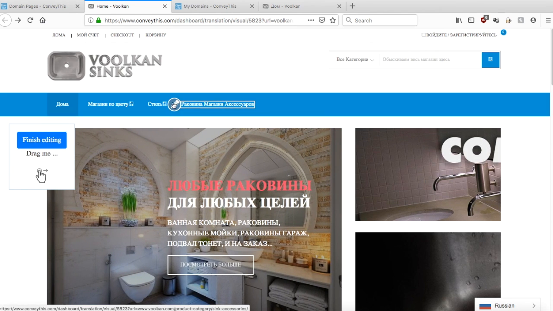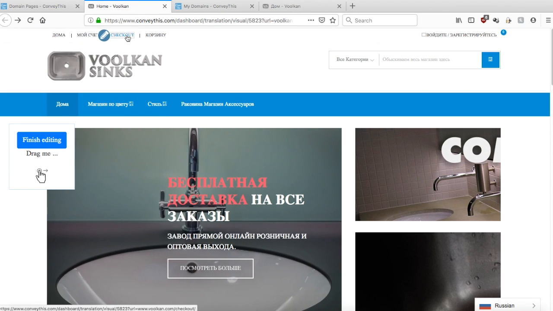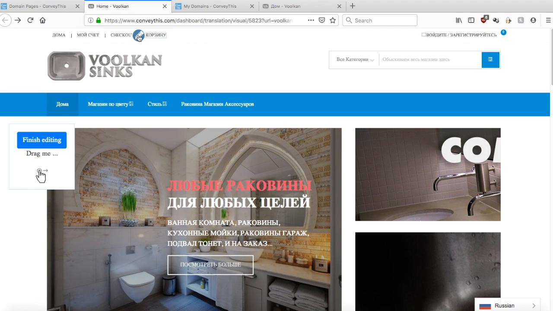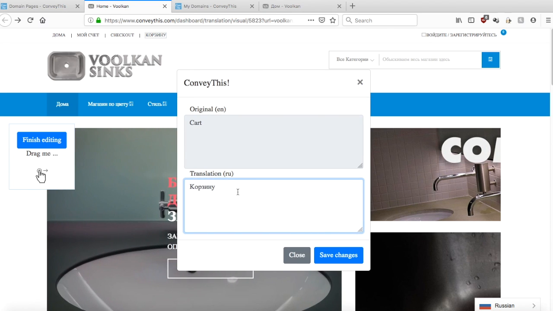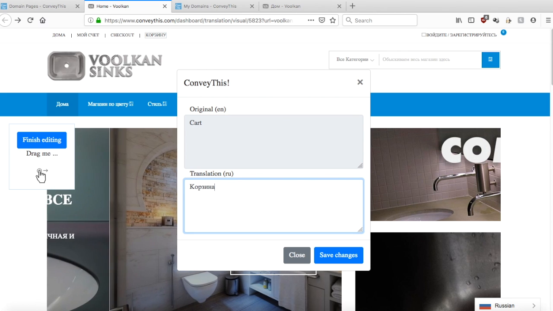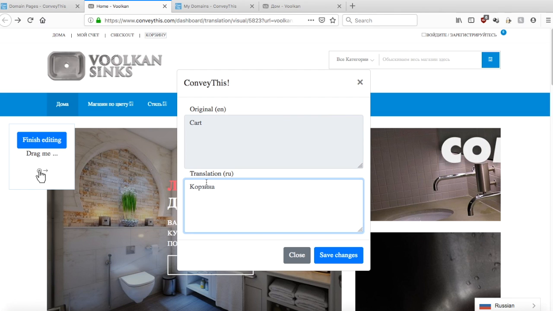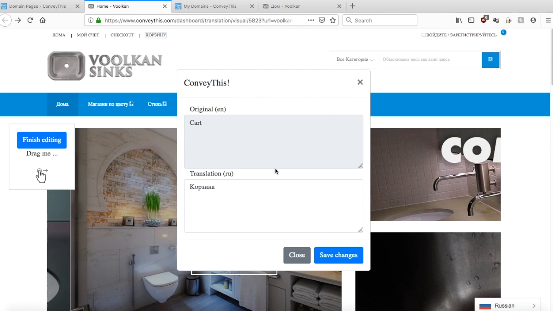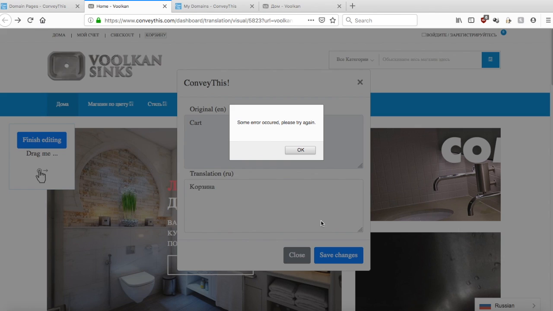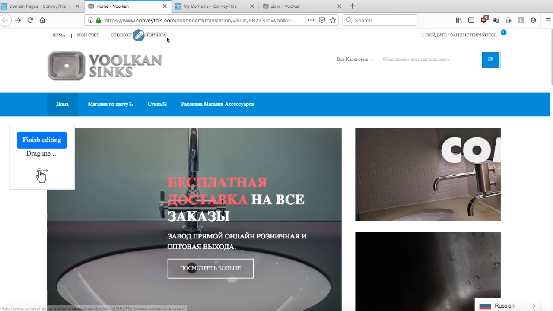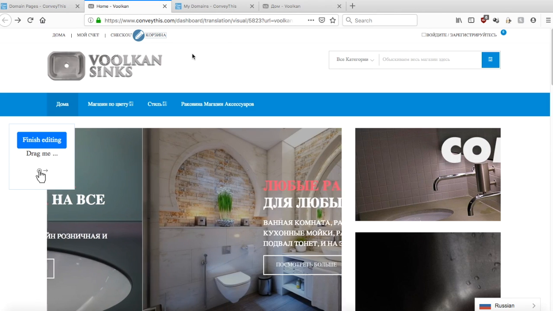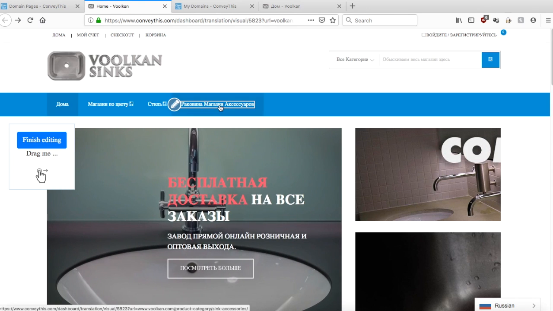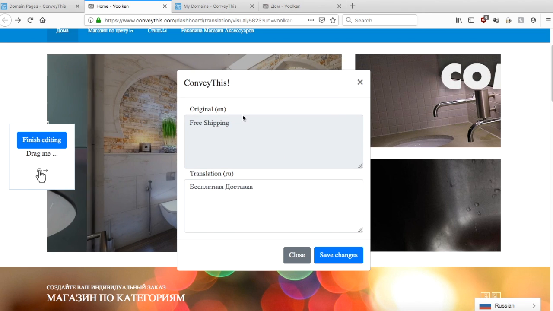So I can hover over any of the links on the website, which you can see, and the pen symbol would appear. If I click on this, I can seamlessly edit the cart. So original is cart, and translation in Russian is корзина. Let's click on Save Changes. And since I clicked twice, now it was a little bit of delay, and now the link appears as a changed one. So I can do instant changes to the interface.